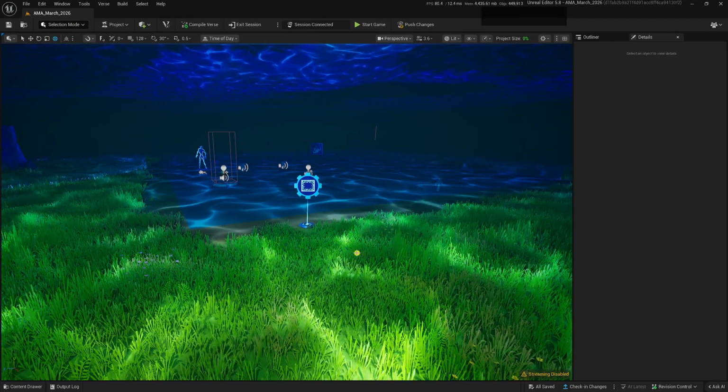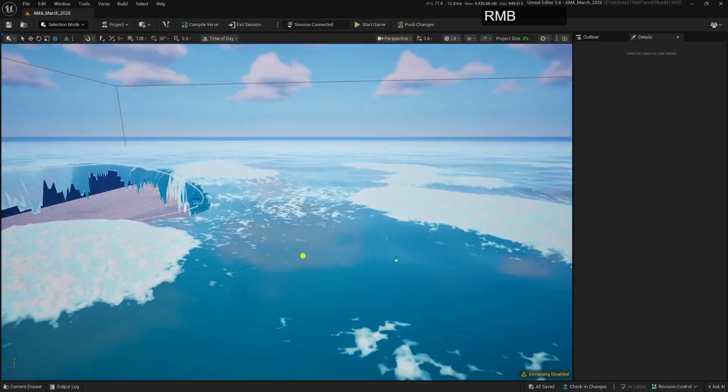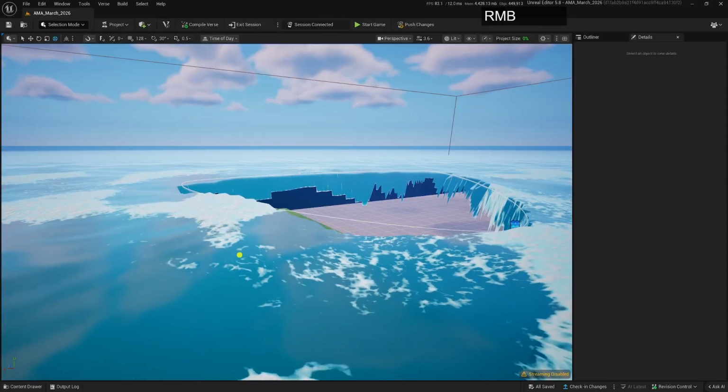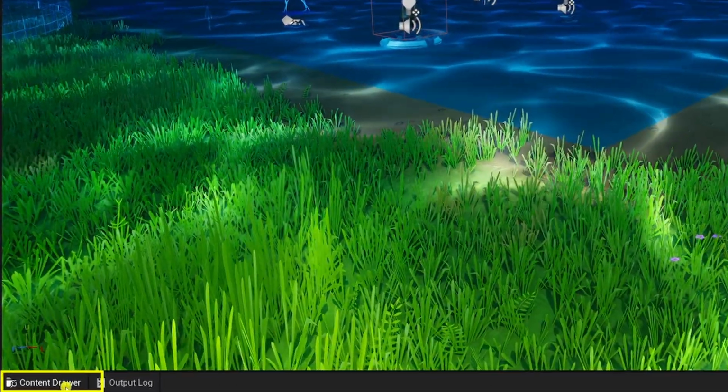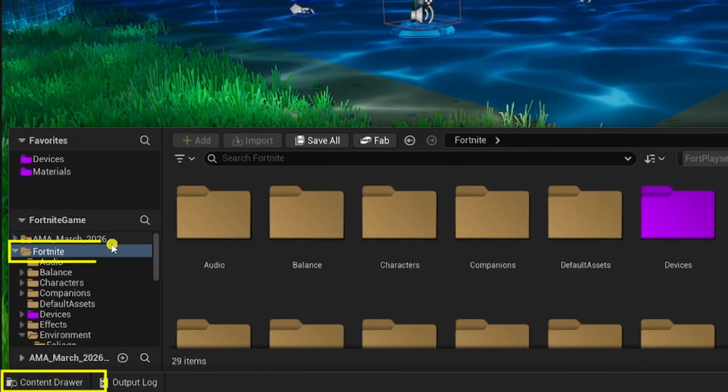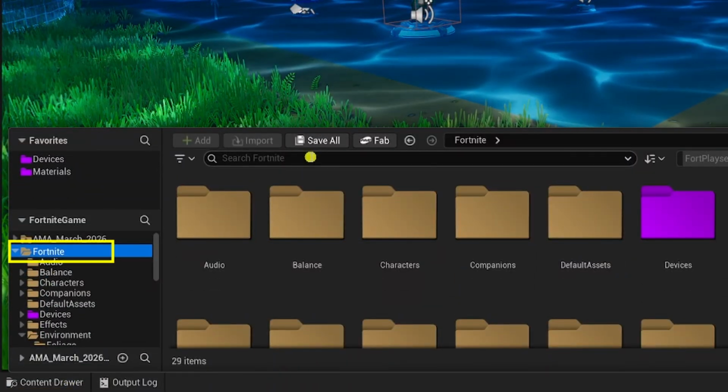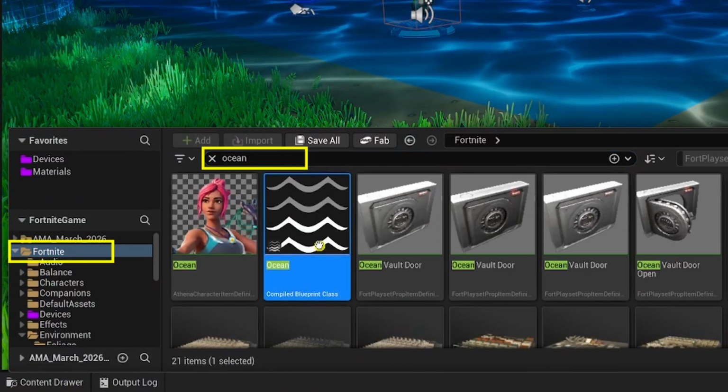Now, the other thing we're going to need is the ocean. And yes, the ocean with the giant hole in it is what I'm actually using. I'm just hiding the hole off screen so the player never actually sees it. To get one of these, go down into your content drawer, and make sure you're on the Fortnite folder. Search for ocean. And this is the one that I'm looking for.